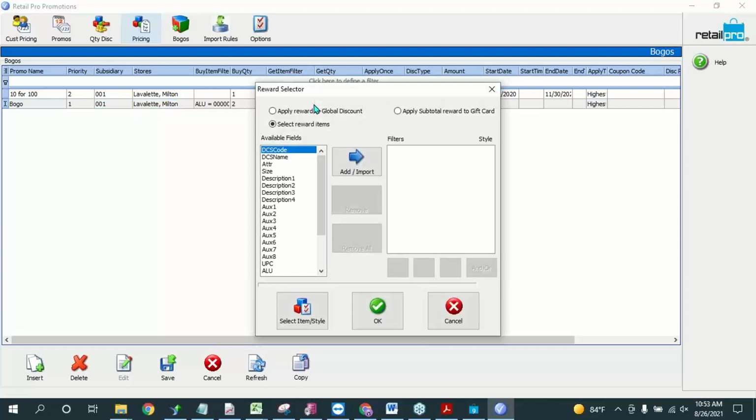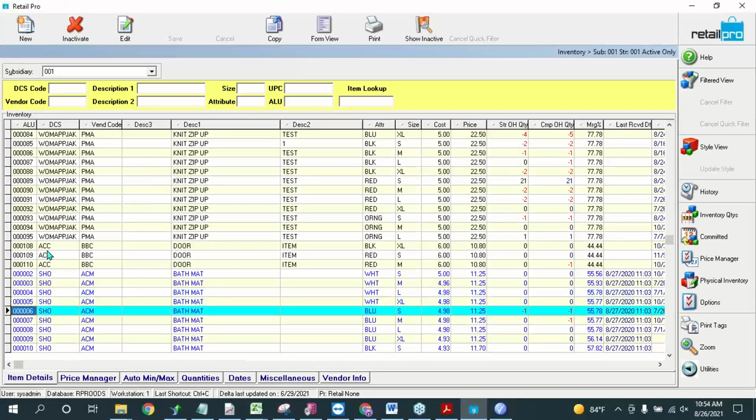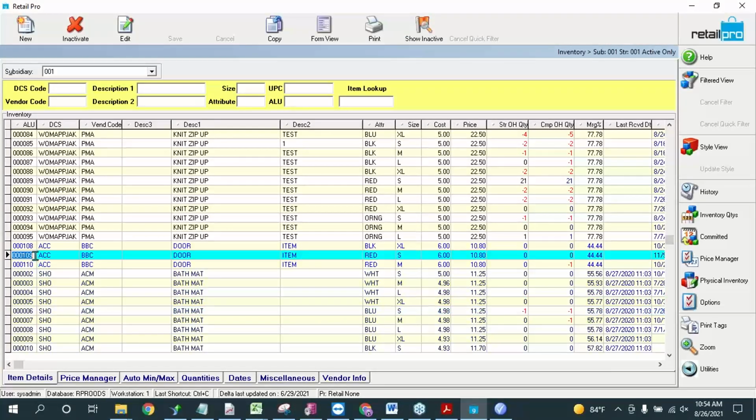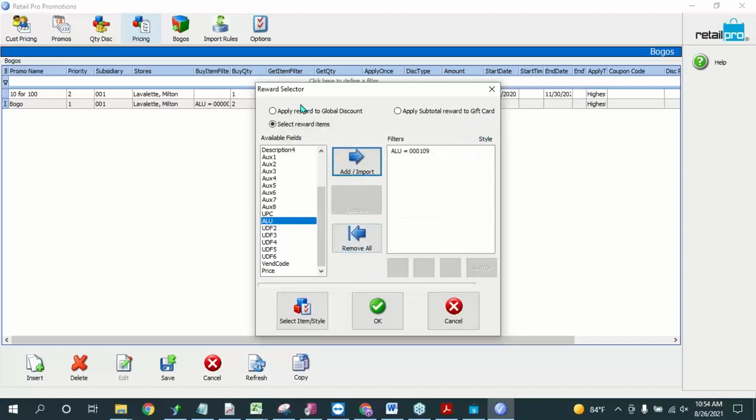Now the get item filter, because the get item filter is something completely separate, of course they can get another one of the same item for free, or we can give them a different freebie, free calendars, free dog treats, free anything, or discounted anything. All right, let's go ahead and give them a different ALU though. We'll say they can get a door. I love my training data sometimes. All right, there we go. So they get this item for free. And so I can go ahead and say, okay.